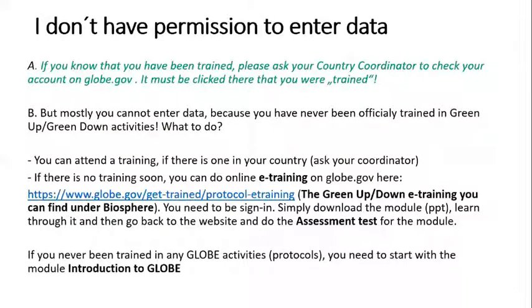Okay, and now I would like to just mention a few things. Sometimes it can tell you that you don't have permission to enter the data. This can happen because some teachers are not marked in the system as trained. If you want to enter data, you need to be trained. You need to know how to observe the tree and the leaf and the color and all this.